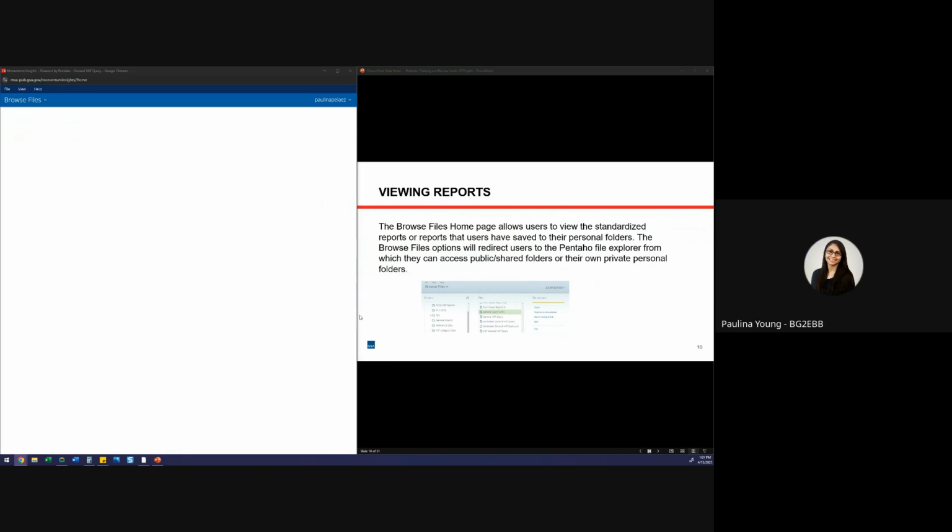So browse files allows you to look at any reports that are already created in Pentaho. It will redirect you to the file explorer, which looks very similar to how it would look on your computer, for example. Most of these can be accessed by anyone that has access to Pentaho. There are others, obviously like my own personal folder, and nobody else can access that one.